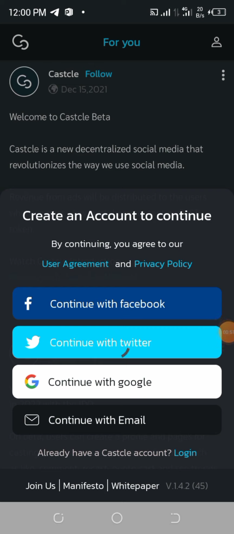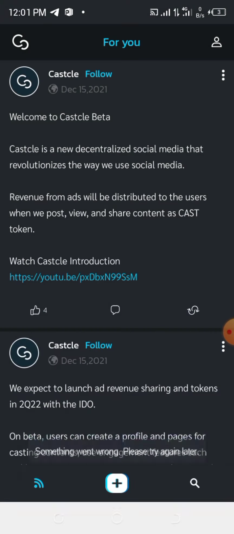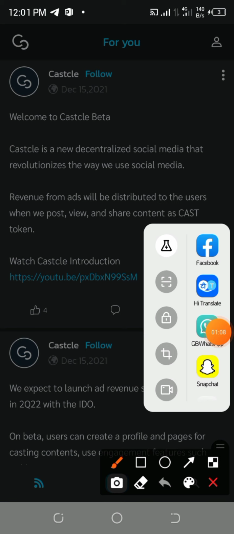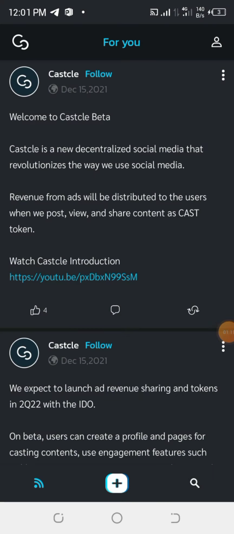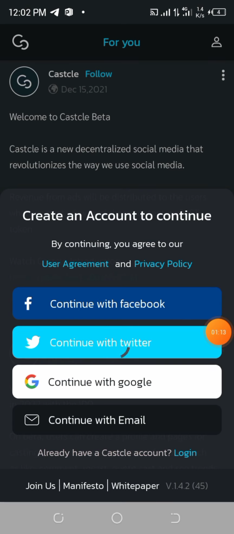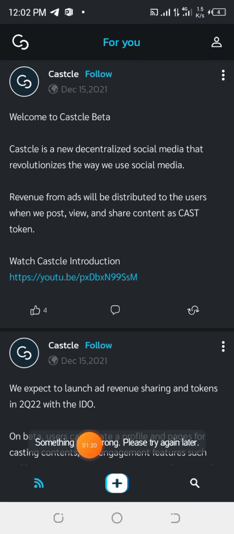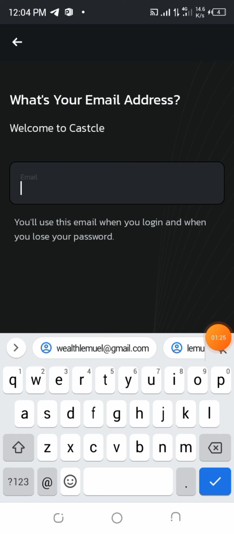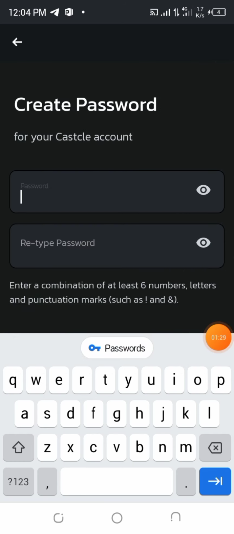So guys, these are the options that we have to create a new account. The first one is to create via Facebook, the second is Twitter, the third is Google. I tried using Twitter just now, but it didn't work. So I'll try using email right now.